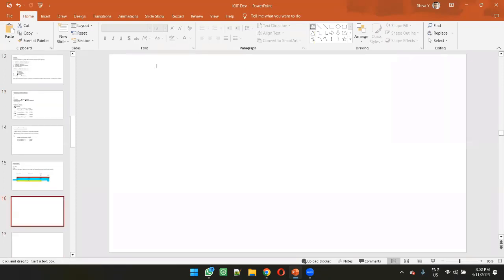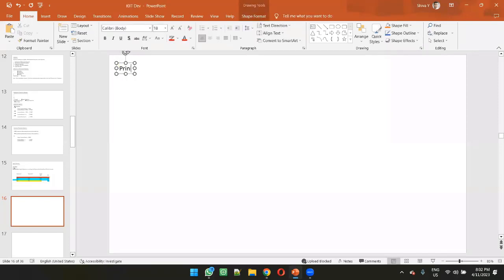Chalo. The next one is printing statements. What are printing statements? I want to print the output value. In C programming, how do we print the value? We just have to use printf.